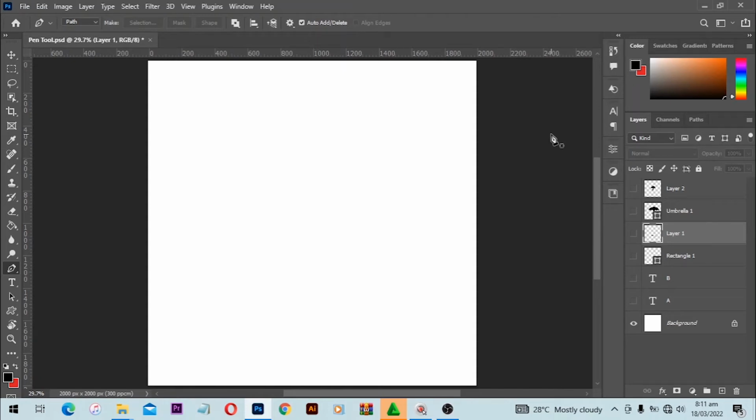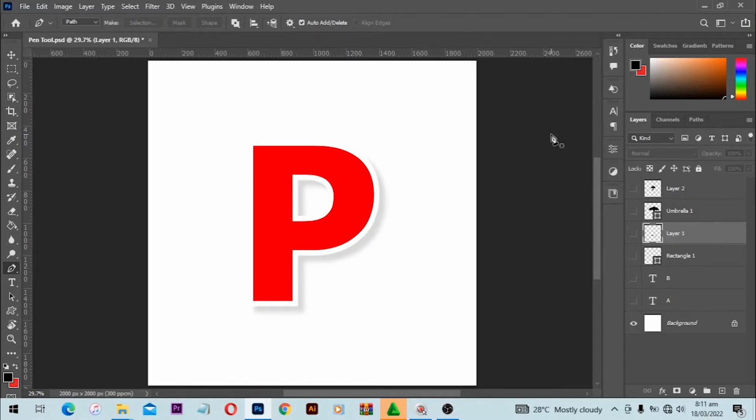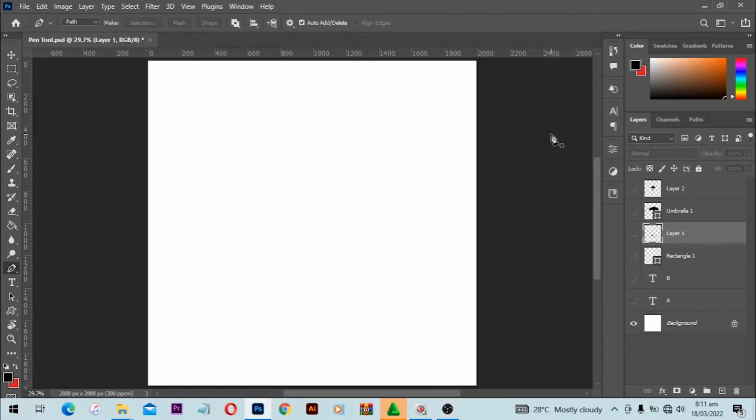Now, how do we use the pen tool? It's pretty simple. Use the letter P. Don't forget about the letter P. It's the shortcut for the pen tool. Press the letter P on your keyboard like this.